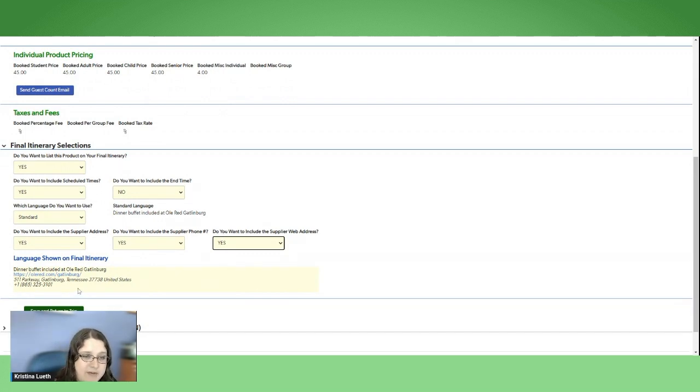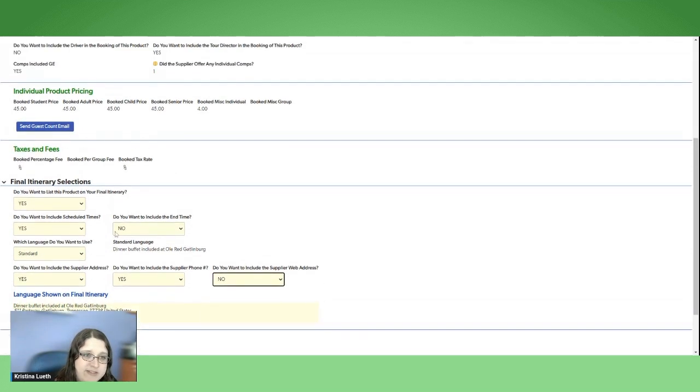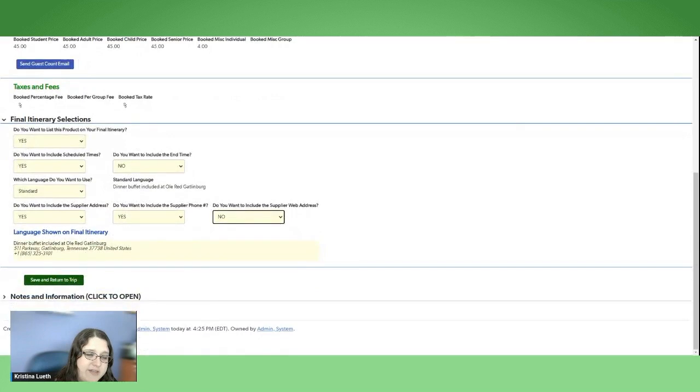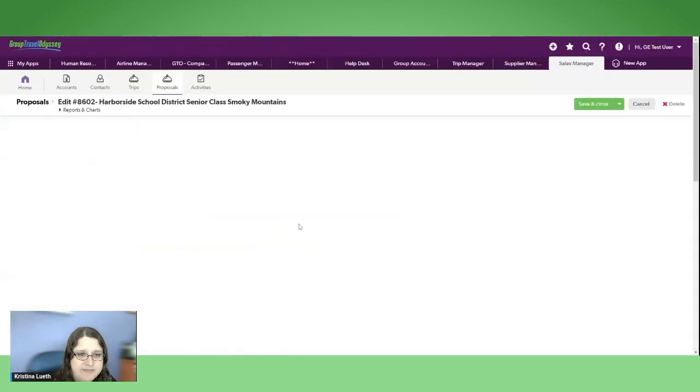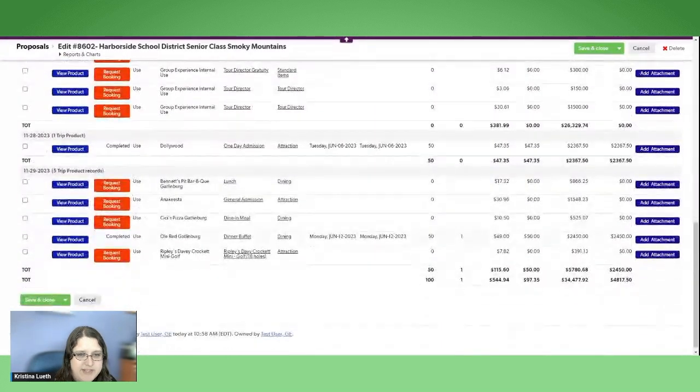Now, after you've answered all those questions, you can then confirm that this is what you want it to look like. Maybe we didn't like something on here. Maybe I don't actually want the web address. So now when we said no, you can see that that did change. It removed the web address from here. So once you are all set with that final itinerary language, you can go ahead and push save and return to trip. And then if we scroll down, you will notice it is all completed.